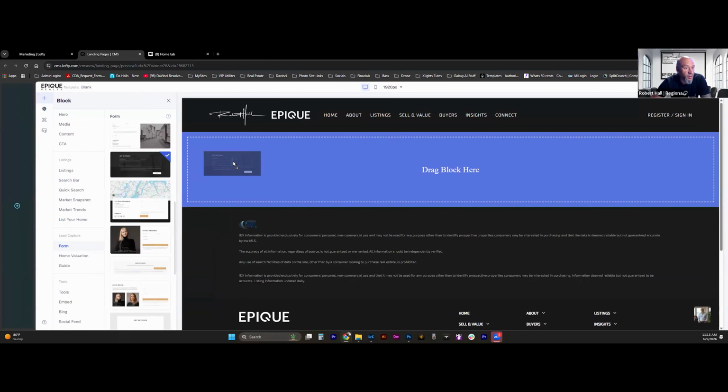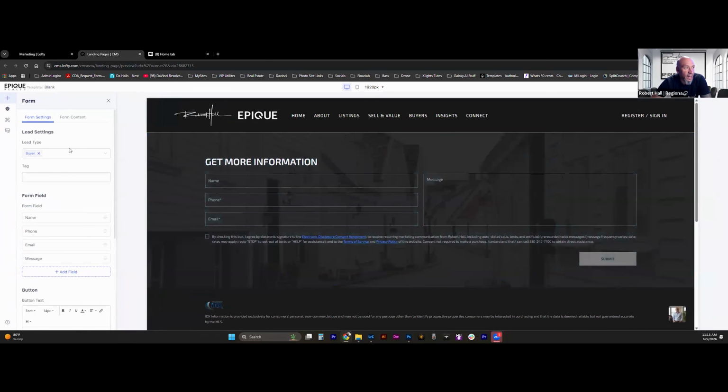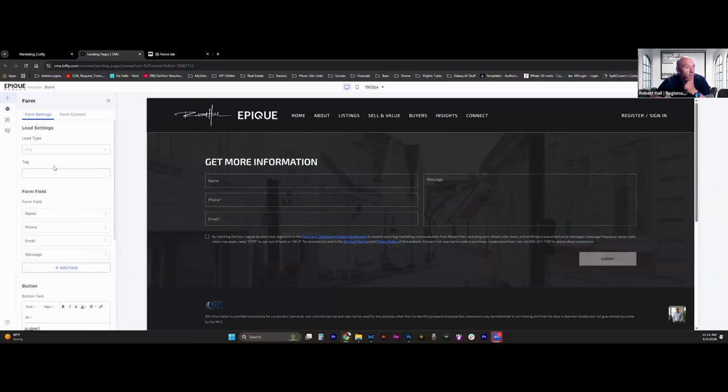It's going to show you where it's going to drop that block. So you see how we have the get more information in here now. Top right corner of that block, you're going to see an edit button, little pencil with a page. Once we click on that, back over on the left side, it's now going to allow us to program that block. So you see where it says lead type buyer. You're going to get rid of that.